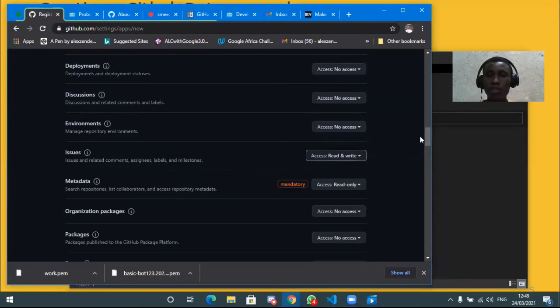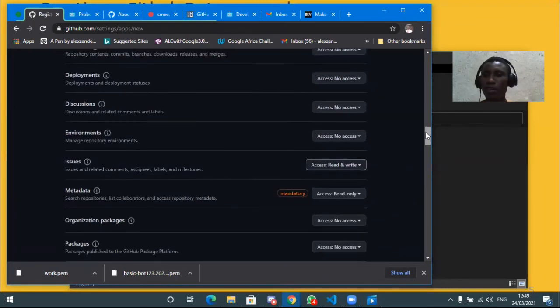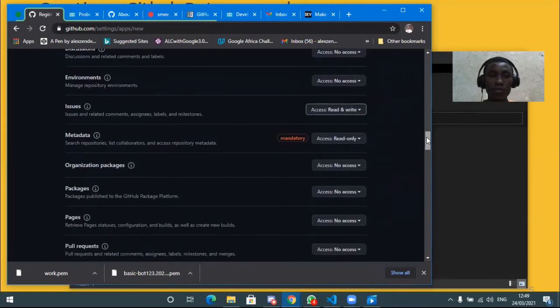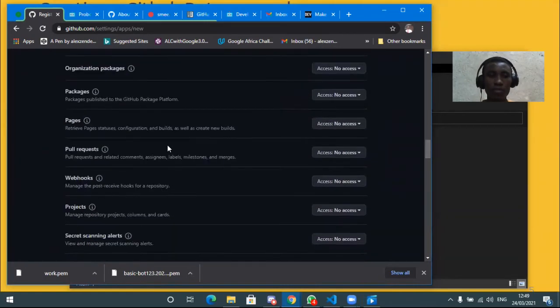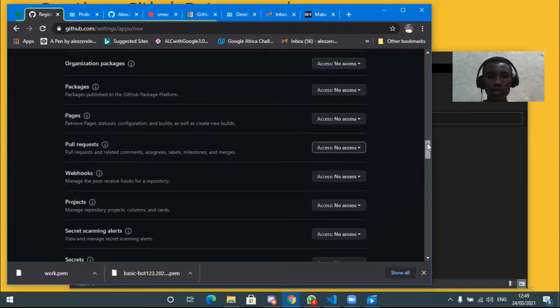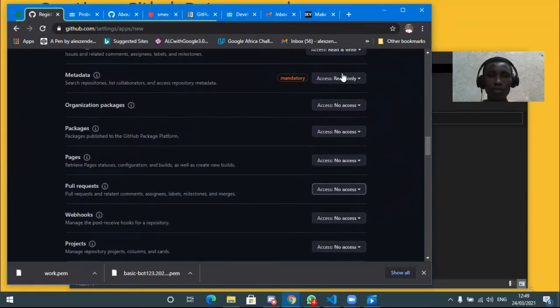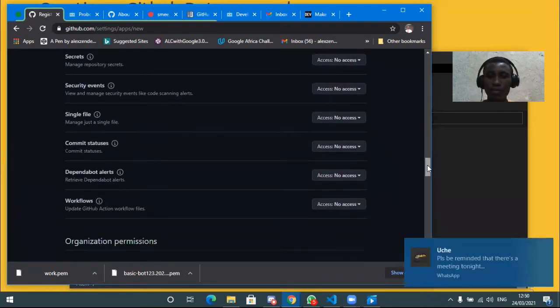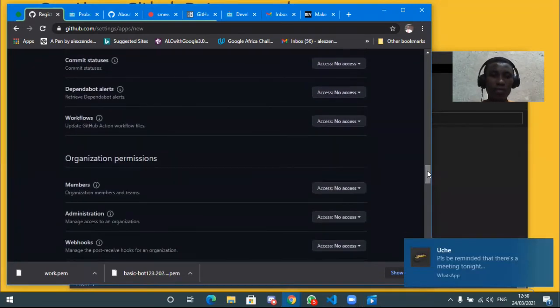If you need it, whenever somebody opens a PR and you want to get the details of that PR, you can also grant access to that, which is pull requests. You just come here and put in read and write. I'm not actually using PRs, I'm using issues. That is why I grant it. You can see here that I grant only read and write access to that. Okay, that is what we need for now.